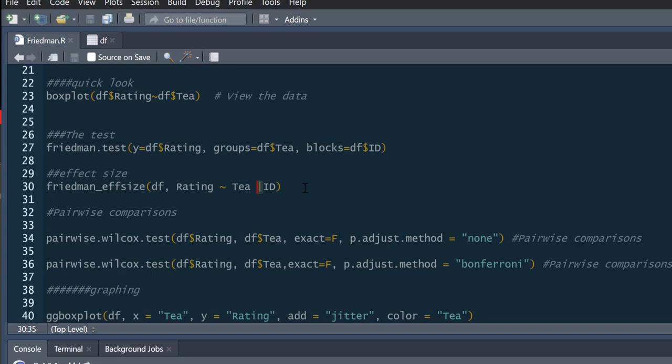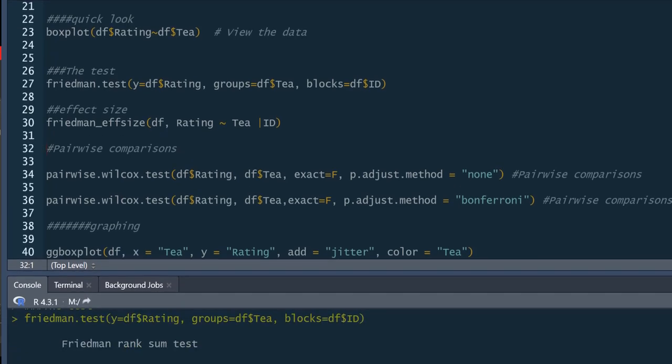So this line isn't a one, it's not an I or anything like that, it's a little line. And then what our grouping variable is here, and it's ID. So it's the same as before. And if you see, it follows exactly the same order as our Friedman's test did. So if we run this, this is going to give us our Kendall's coefficient of concordance.